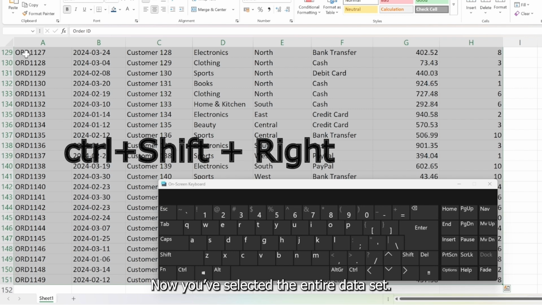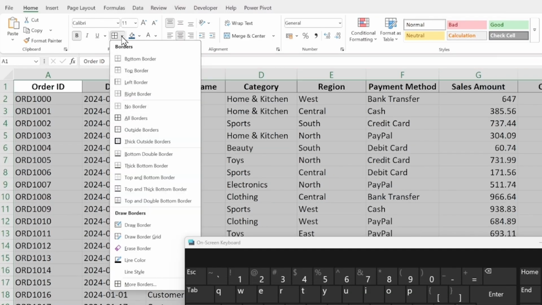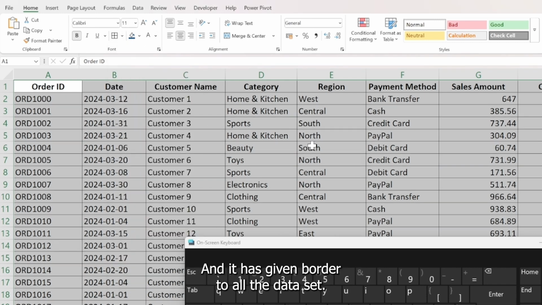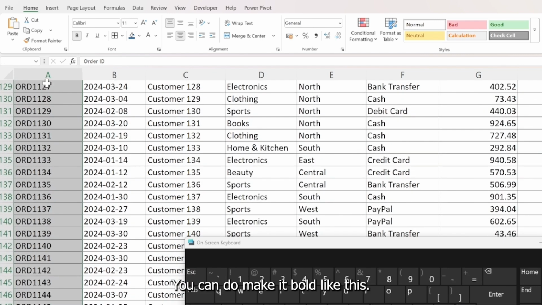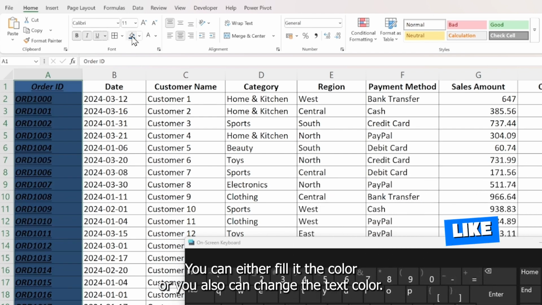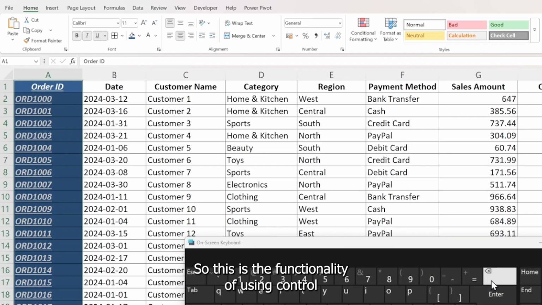Now you have selected the entire data set, you can do anything. Like I want to create borders in this data set. I'll go to my border function here and then select this, and it has given border to all the data set. Or you can simply select by Control Shift then downward arrow. You can make it bold like this, you can make it italic, or you can underline it. You can either fill it with color, or you also can change the text color. So this is the functionality of using Control with Shift and with your navigation arrows.